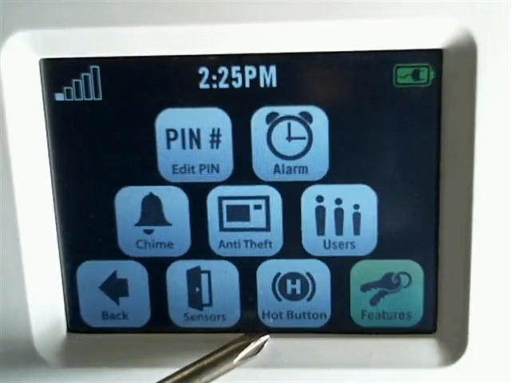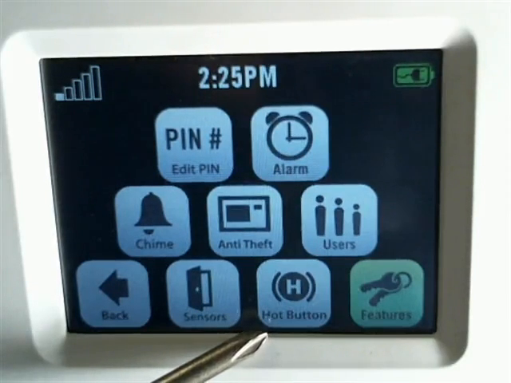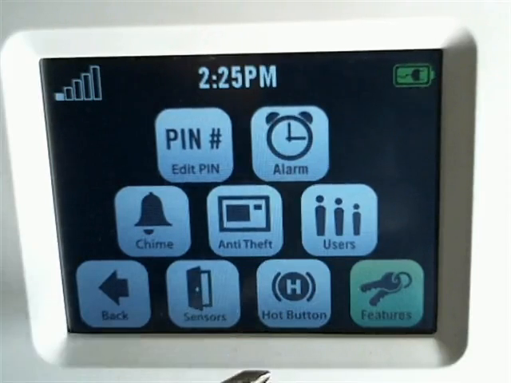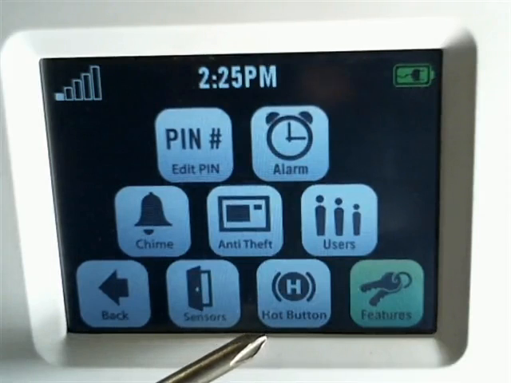So now if that drawer or that cabinet is opened, it will give you a notification 24 hours, 7 days a week without creating alarms. Now, if the system is actually on and those are open, then yes, that would create an alarm. But if the system is still off and it's opened, the hot button will actually create a notification.